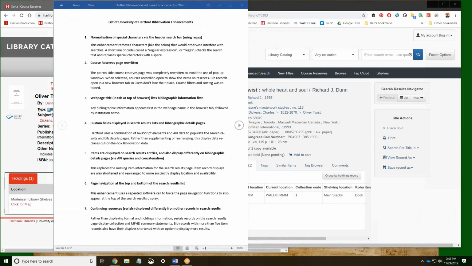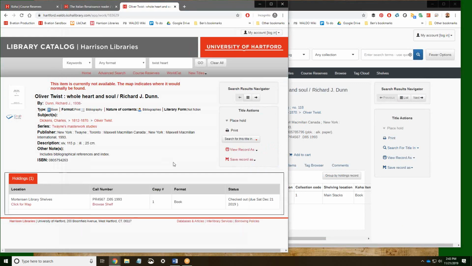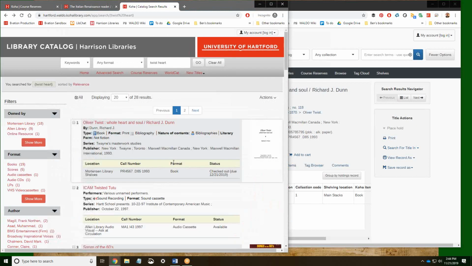We've got a question. Anne says, it's really important to have holdings info on the results list. Saves time for the reference librarians and the students. We agree. We've actually found that an awful lot of our students never make it past this page, right? So we're looking at the search results page.